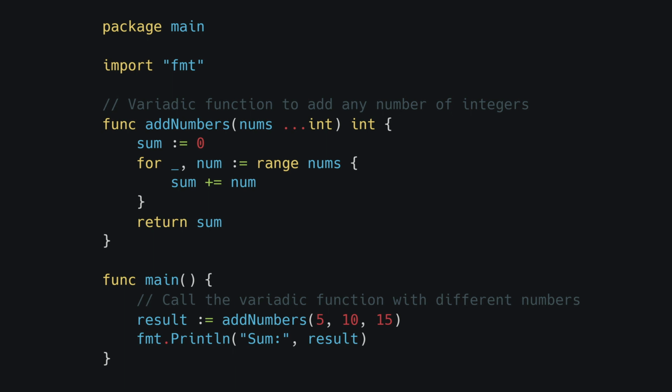Example. Adding numbers of your choice. Let's create a function that adds any number of integers and returns the total. In this example, the addNumbers function can take any number of integers as arguments. You can pass as many or as few numbers as you want, and the function will add them up. Within the body of the function, we use the range form of the for loop to iterate over a slice of numbers that were passed to our function and add them up.